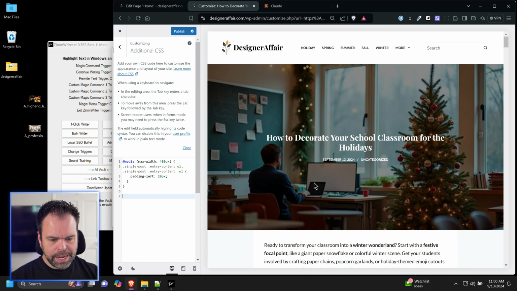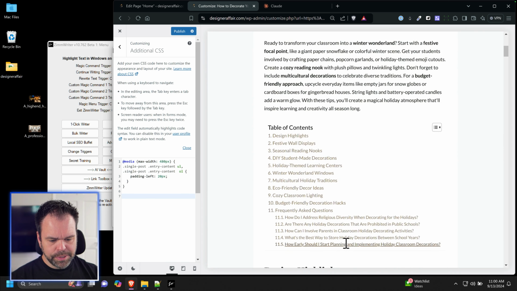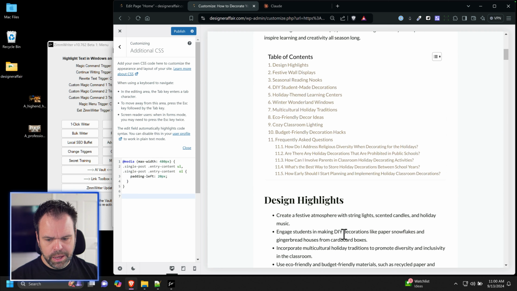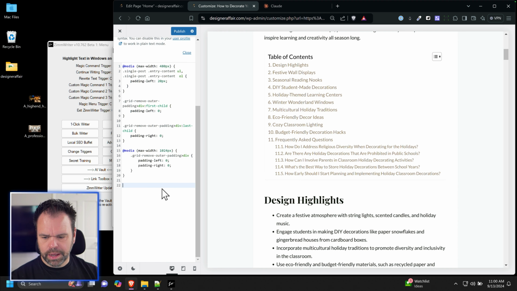Cool. The next thing we can add, I don't think I disabled tables on here, so I don't have any examples of tables. But if you have tables, I think we can also fix the indentation in there. I believe this is what this code does. I have it on a couple of my other sites. So you could put this in here.